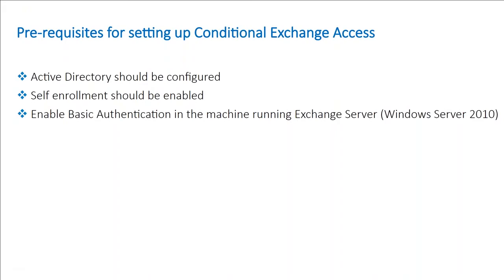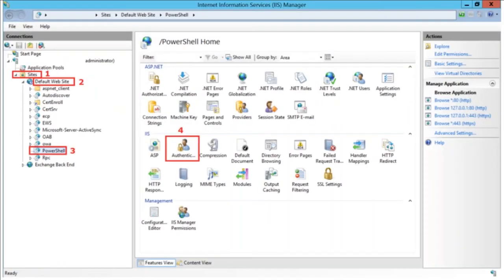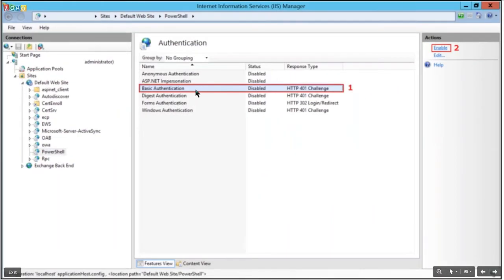Now, this is applicable only if you're running Windows Server 2010. To enable basic authentication, go to your machine that is running the Exchange server and open the Internet Information Services Manager. Click on Sites, select Default Website, choose PowerShell, and select Authentication. Once this is done, click on Basic Authentication and select Enable.